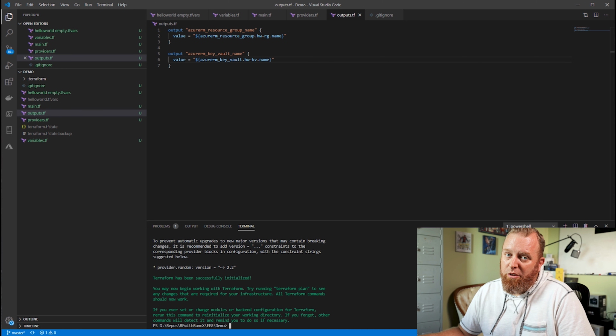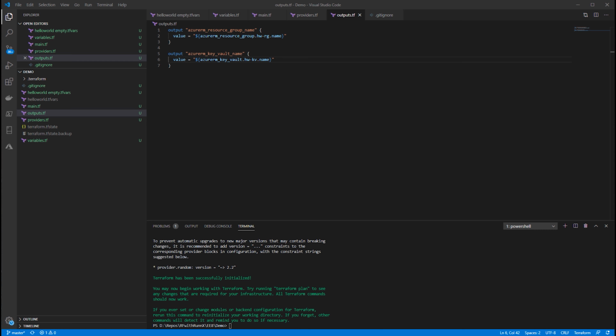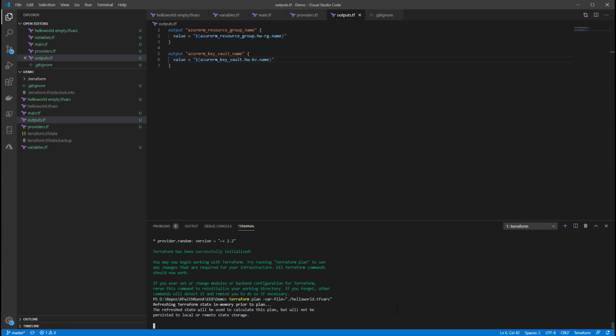So I'm going to show you a couple other Terraform commands here. One of them is going to be the plan and basically describe it. So the plan, I'm going to tell it what var file am I looking at? And rather than look at the empty var file that I shared, I'm going to look at the populated one, which is hello world TF vars. So I go ahead and hit that command and it executes.